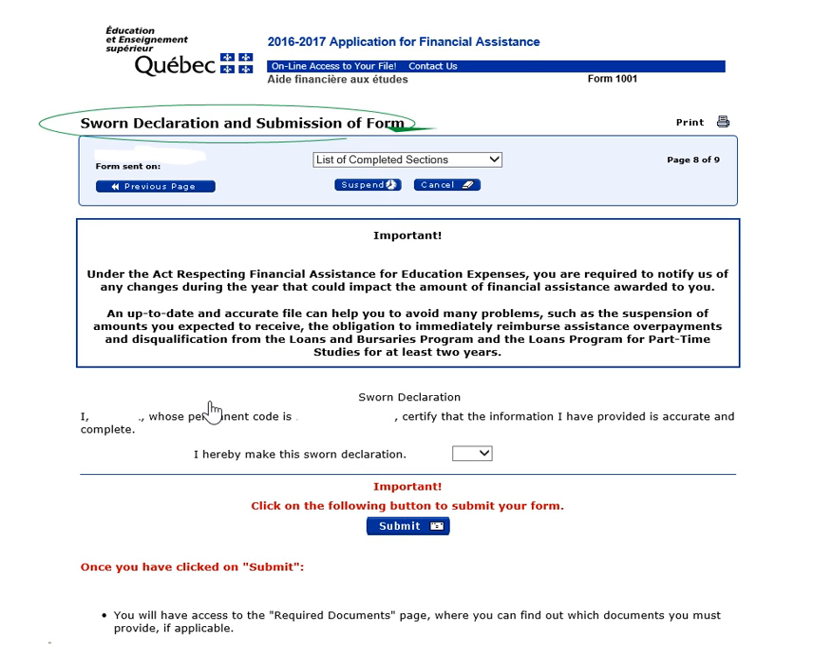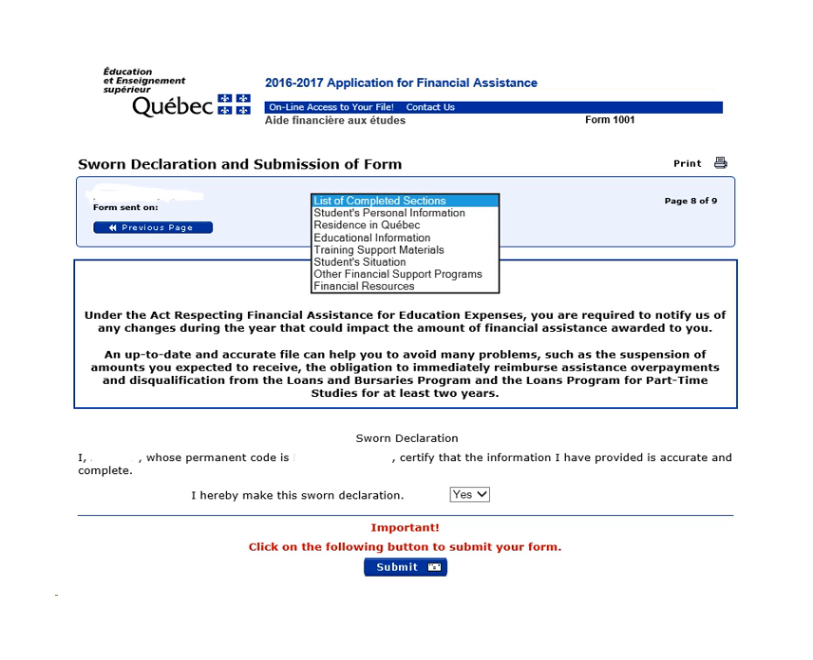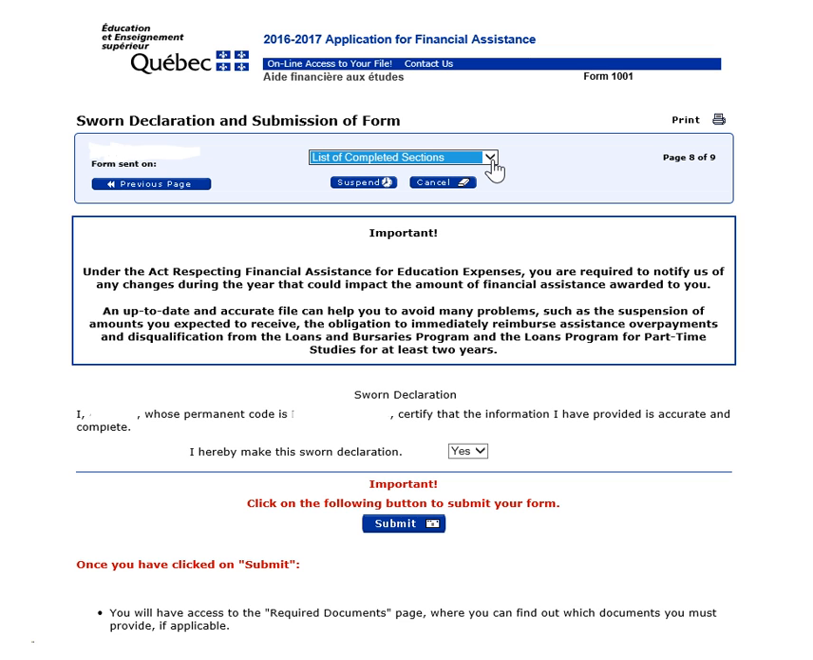Before submitting your application, you can return to any previous page and add or correct information. Also, if you lose your internet connection at any time when filling out your application, you can return to where you were by selecting the appropriate section in the list of completed sections. If all the information you provided is accurate and complete, click the appropriate box to confirm. Now, click on Send to submit your application to Aide financière aux études.